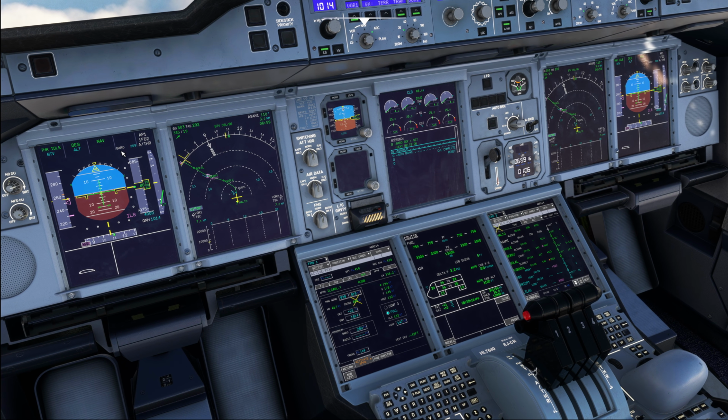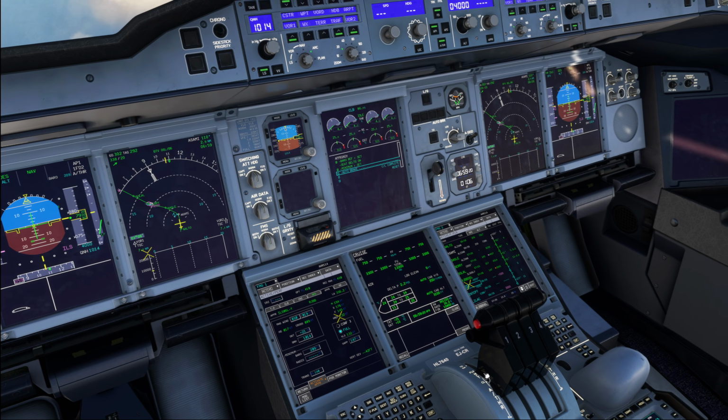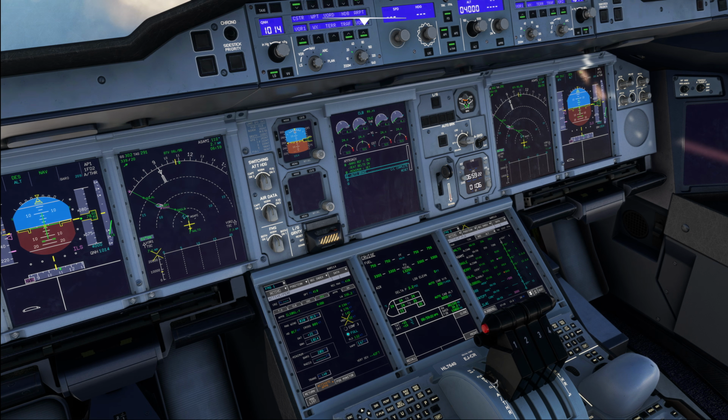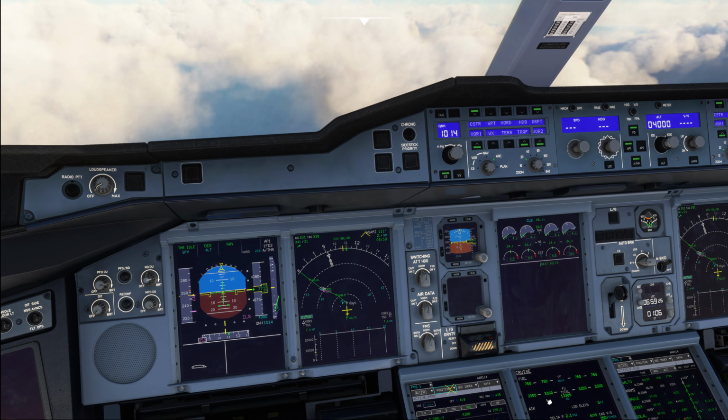So, minimums, Baro 209, and then we've got auto brake, BTV, and that's the approach checklist completed.